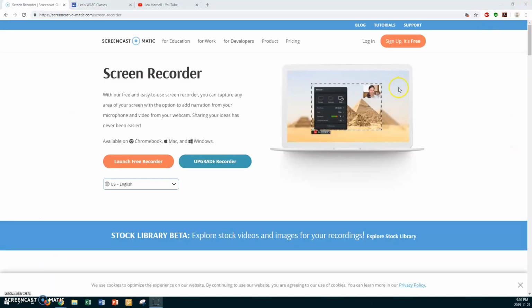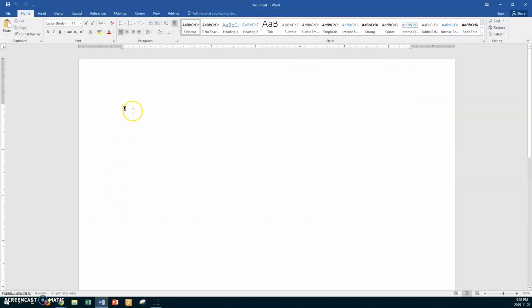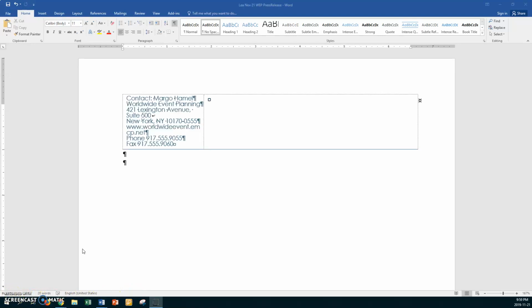Okay, now I'm going to be back in Word, and make sure you've got no spacing turned on. Then it asked us to open the file called press release document. So I opened that file and then I saved it as, like it says there, your name, date, WEP press release document, and I did that.